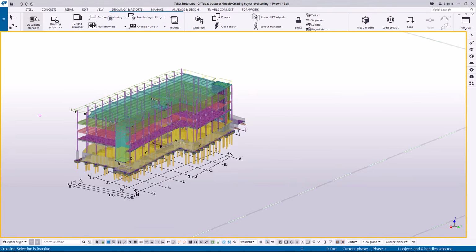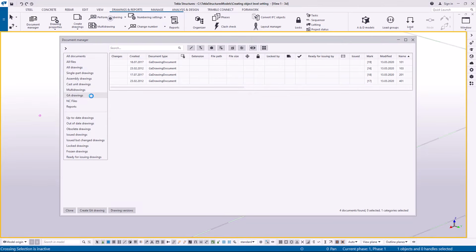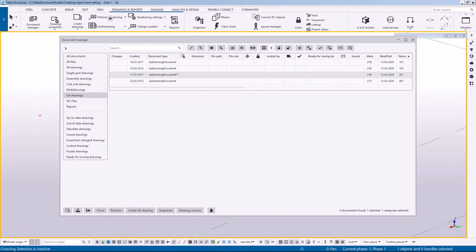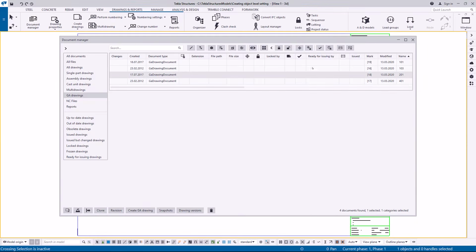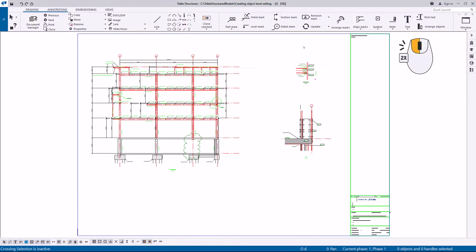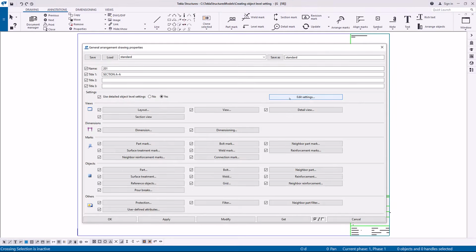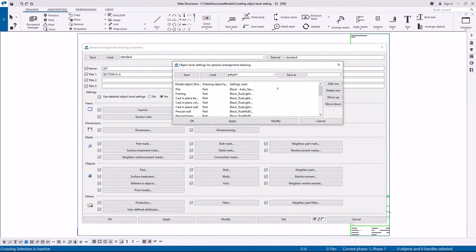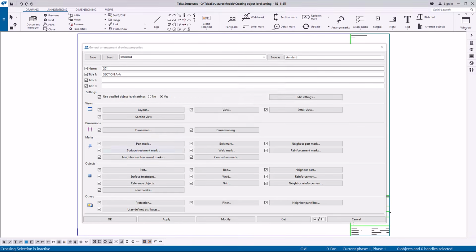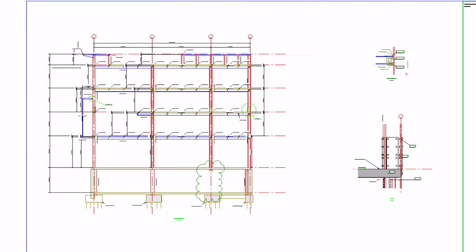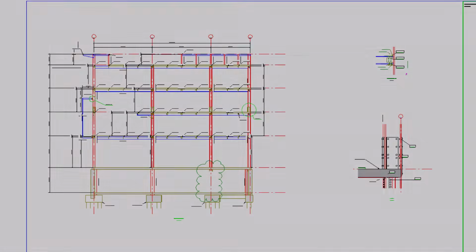Now let's view the object level settings in a general arrangement drawing. Double-click the drawing's background to open its settings. Click Edit Settings, and then load the object level settings that you created. Click Modify and OK. Now the parts use the new object level settings.